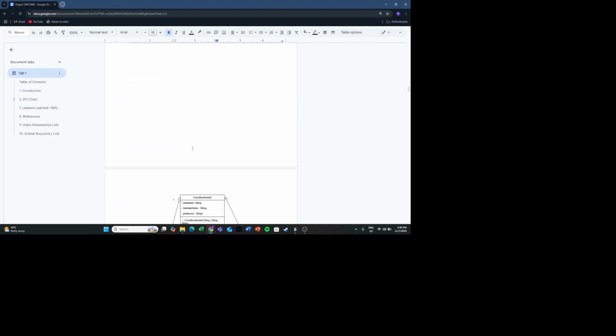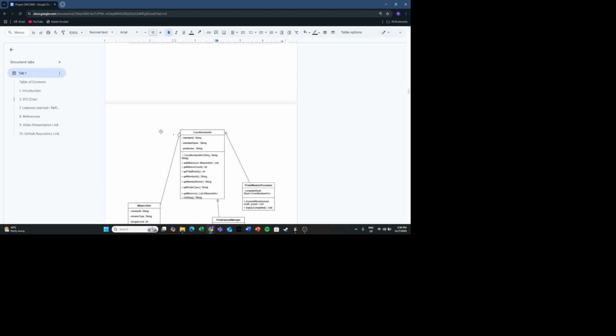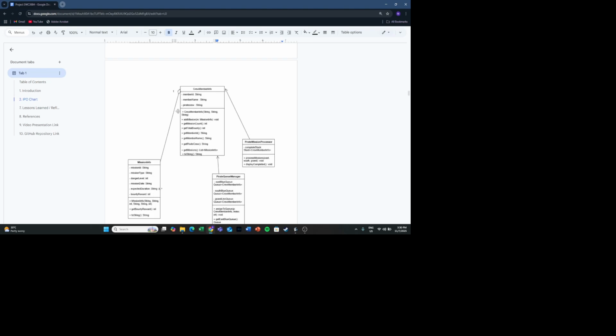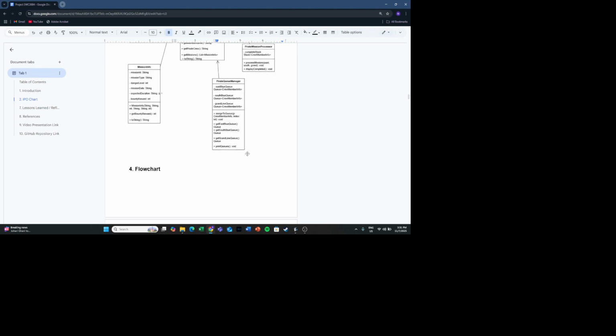So let's move on to the UML class diagram. This is my UML class diagram. It shows that crew member info has a list of mission info. So this is aggregation. Pirate Queue Manager manages the three queues: the East Blue, South Blue, and Grand Line. Pirate Mission Processor, on the other hand, handles the batch processing and pushes pirates to the stack for final display.